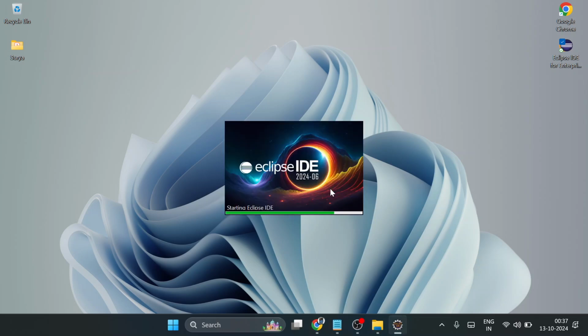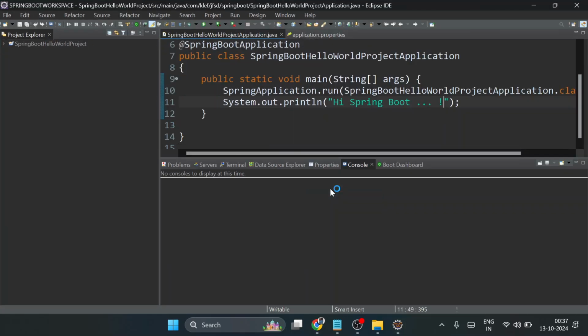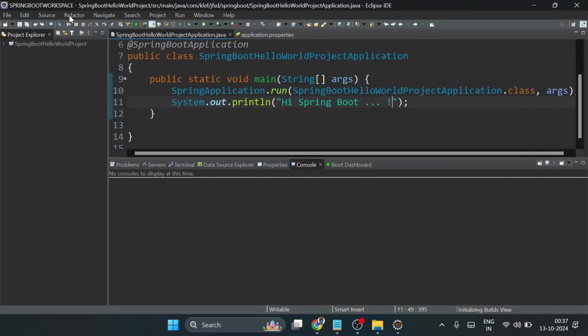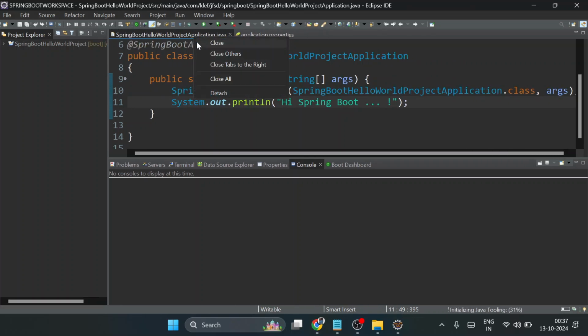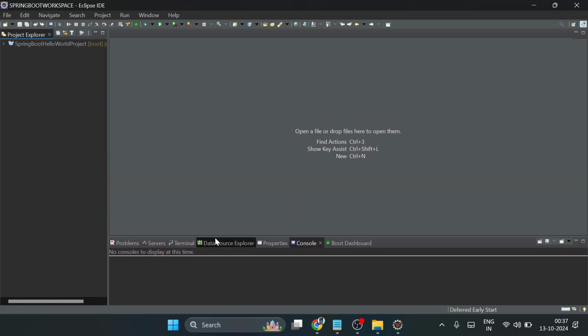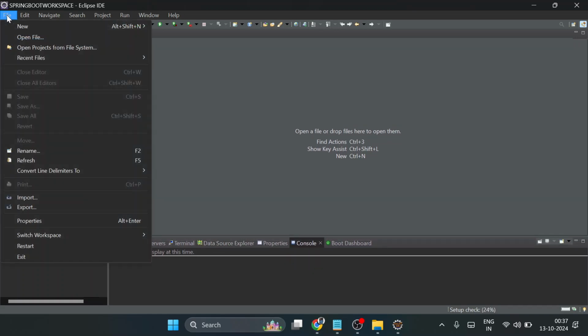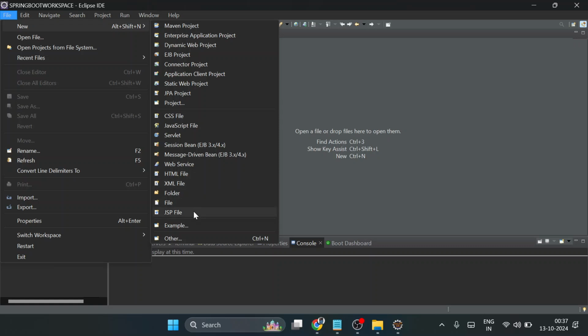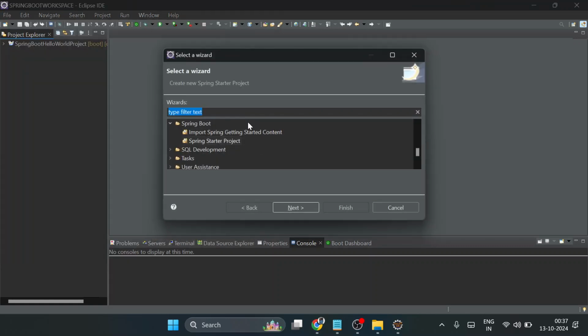In the next topic, which is the third one, I'm going to show you how to build backend logic using REST API and with the database. Okay, so I'm opening my Eclipse in Spring Boot workspace. Let me close all the tabs. Right. So let's create a new project. Go to New, go to Other.